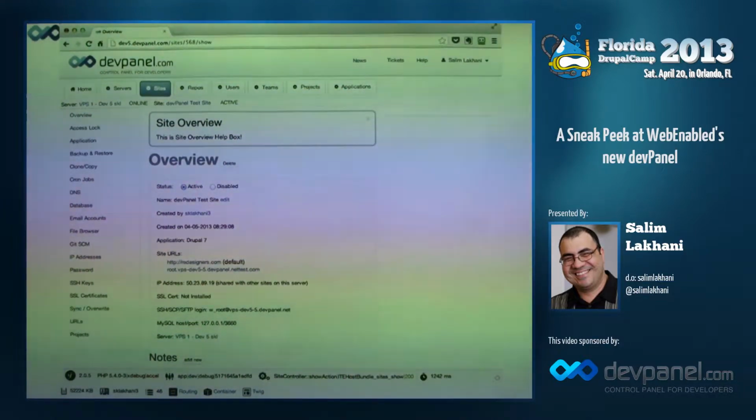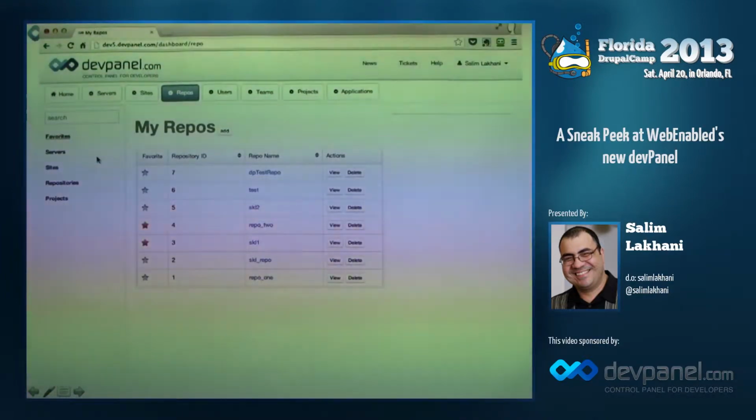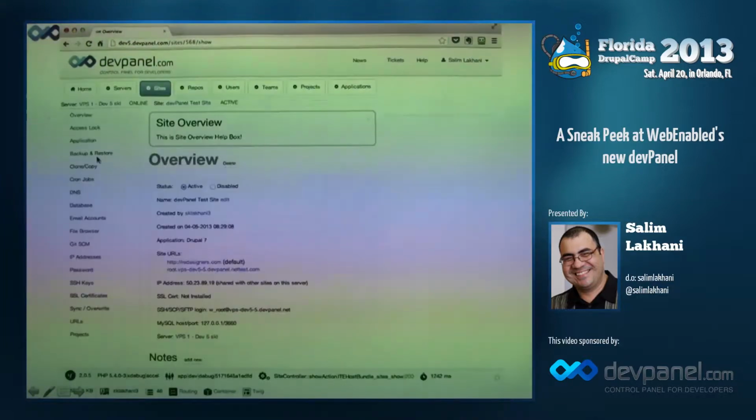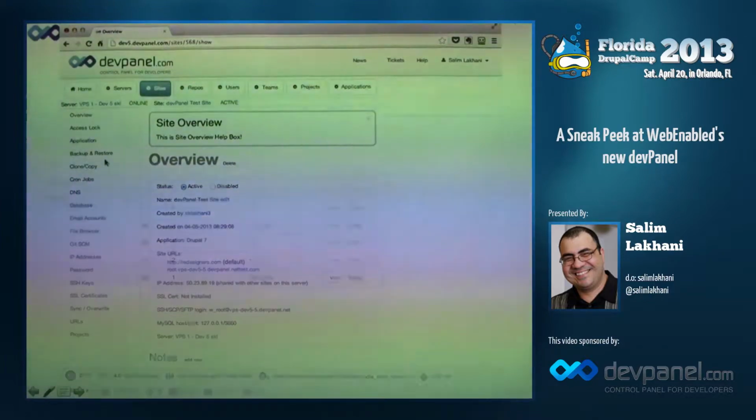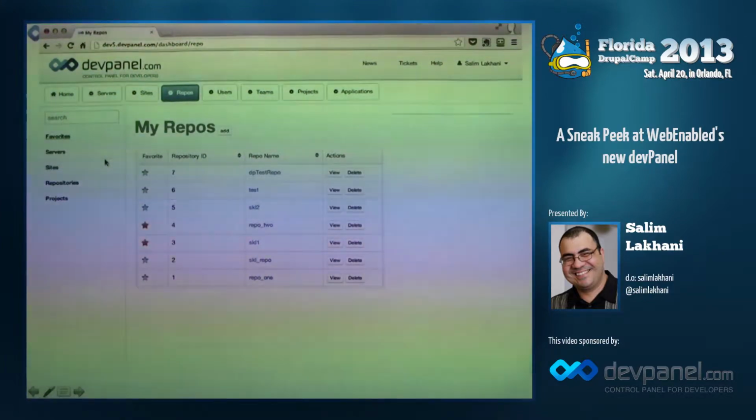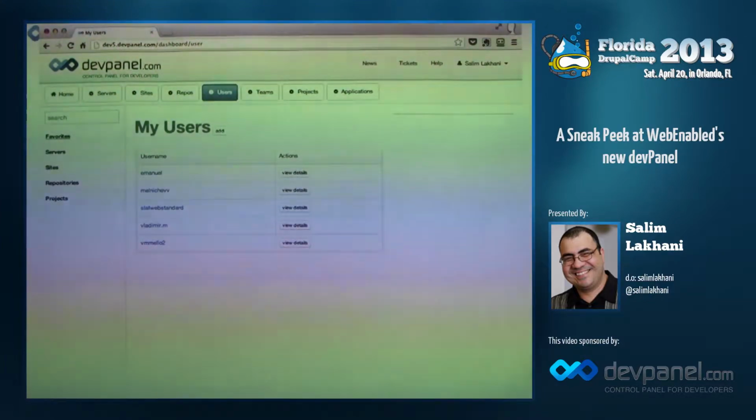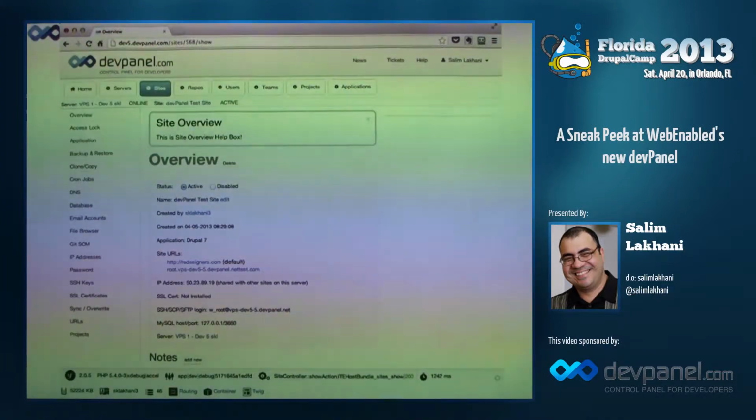So backup and restore allows you to take snapshots and restore them. And you can restore them on this server or any other server, or you can download it and save it.